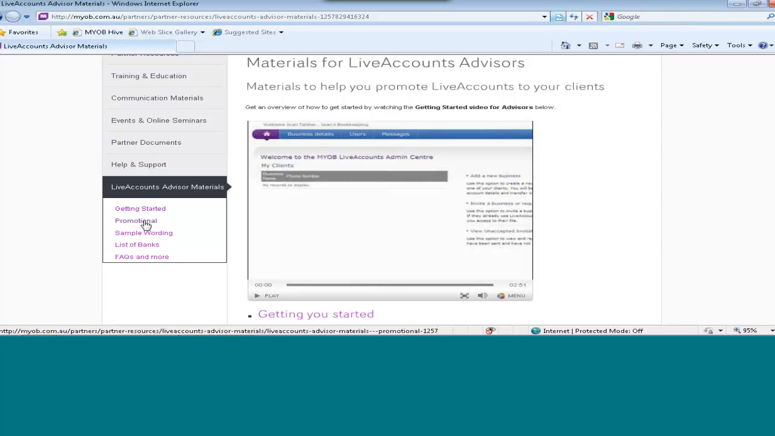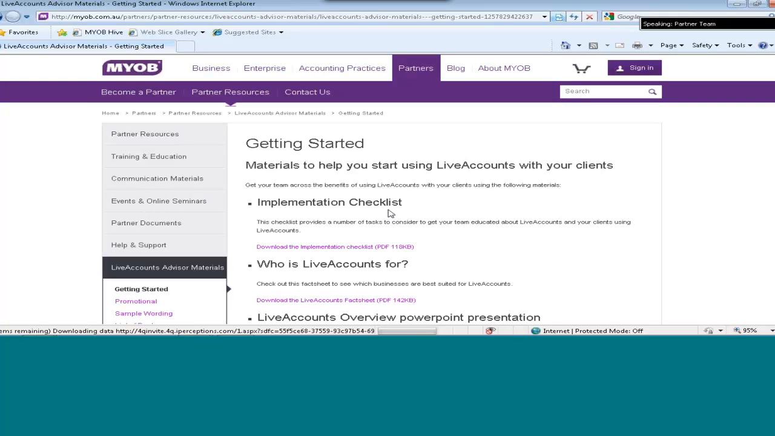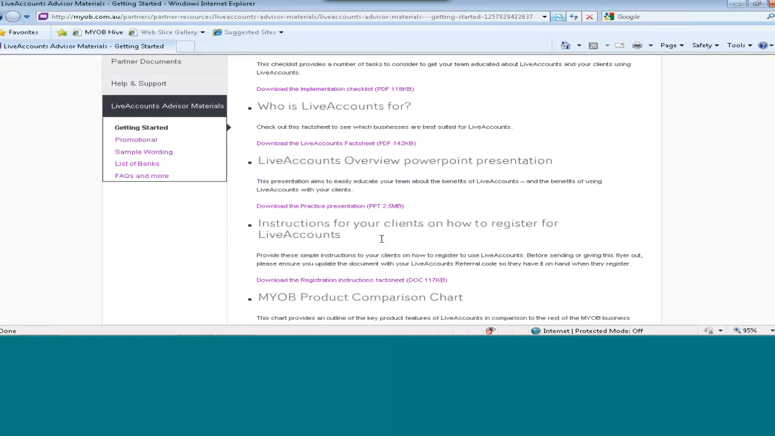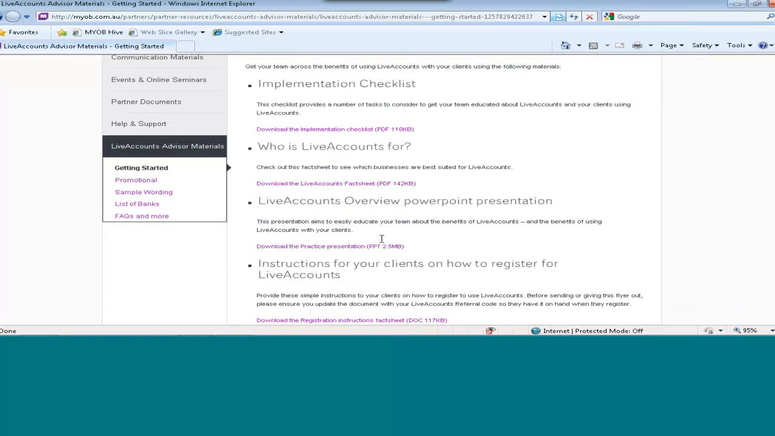So on the left here, we've got Getting Started, we've got Promotional, Sample Wording, the list of banks. So if I click Getting Started, you'll see that it talks about any number of PowerPoints and PDFs that are available. So I've got an implementation checklist that talks about a number of tasks to consider to get you and your staff potentially educated about Live Accounts.